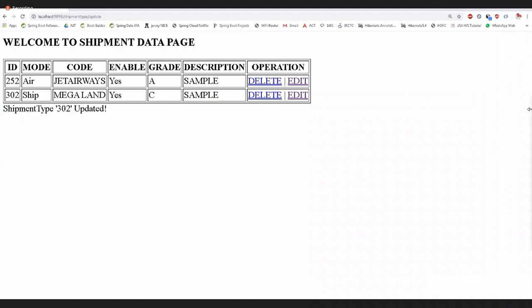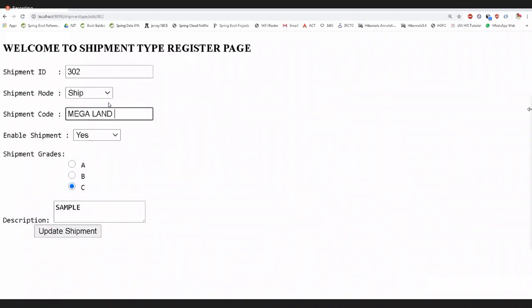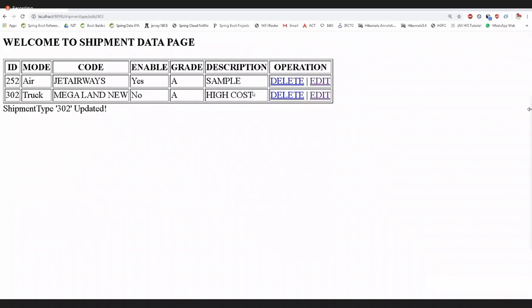Okay. So here these are the actual things we mentioned here. That's 302 like that. Okay. So here if we delete, it is going to be deleted. Change it to sample. I'll just change data. Megaland new. It's just truck only. It's no. It's A grade. High cost. We are mentioning update shipment. Data has come. Everything is affected here.